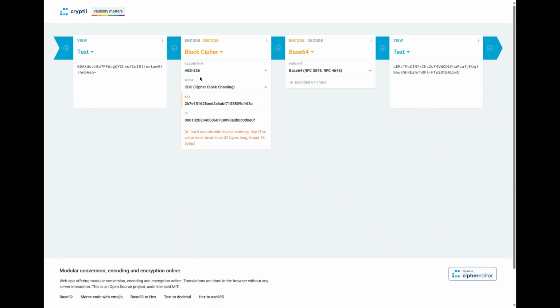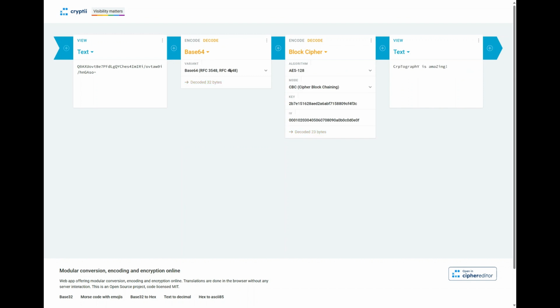We are also using the AES 128 algorithm, and we need to change base64 to decode. Since we did the base64 after, we also need to move it before here in order to decipher our message. And as you can see, it has generated the decrypted text of "Cryptography is Amazing."